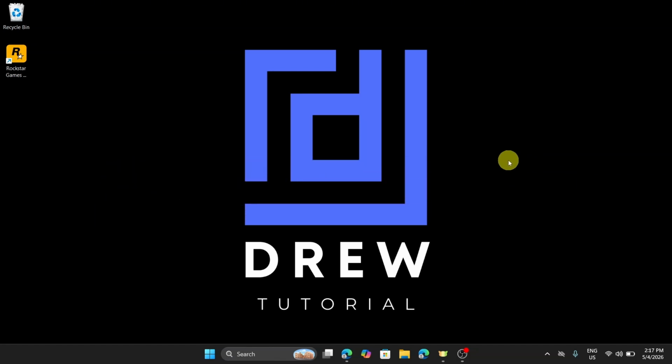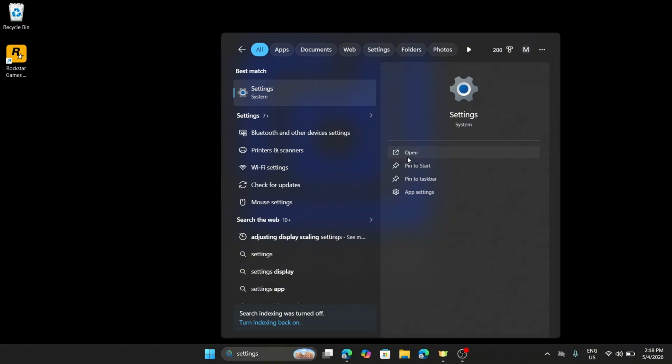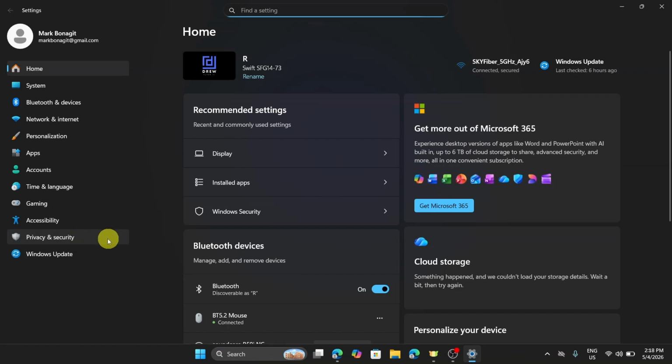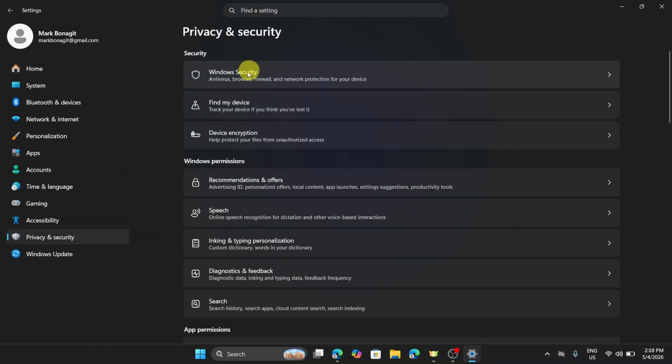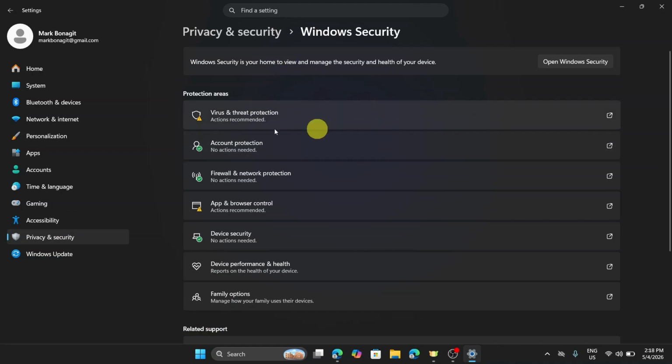So the first thing that we are going to do is to go into our search bar and then search for settings. After that, click on open. And then we're going to click on privacy and security right here. So click on it and then click on Windows security. After that, in this part, just click on virus and threat protection.